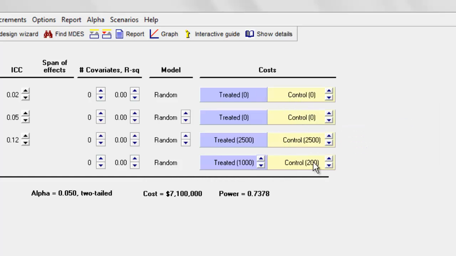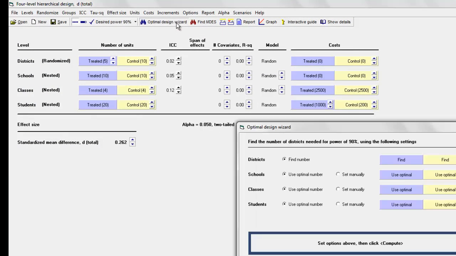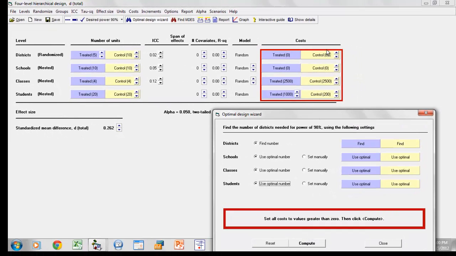So you do have the option of having a different price for each group, and you can set that separately for districts, schools, classes, or students. In other words, this and this are independent, and whether these are linked or not can be set independently for each of the levels. The only caveat to this is that when you go to use the optimal design wizard, if I remember correctly, you're allowed to have different prices for this and this, but I'm sorry, I have to set these values to more than 0.